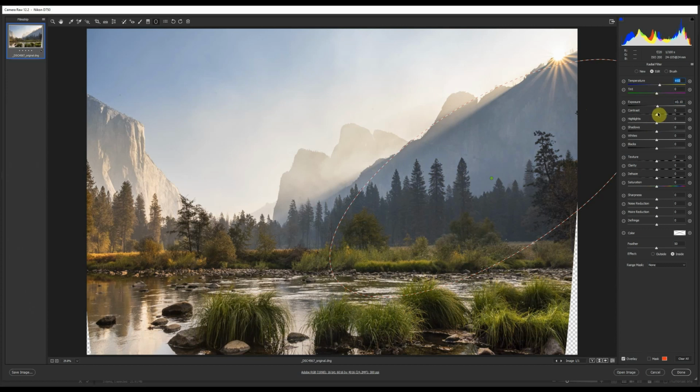And we'll just lower the contrast. We're losing that sort of foggy feel. Bring back the highlights and the shadows a tiny bit. There we go. Actually, we might just dehaze it a little bit. There we go. Now we're getting back that foggy feel.